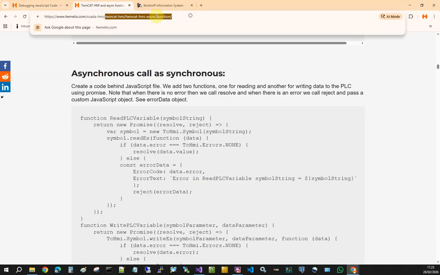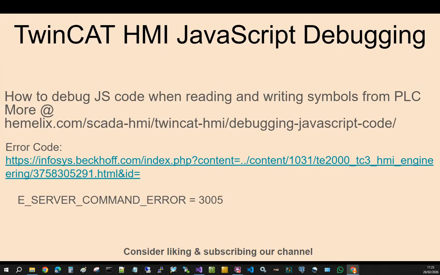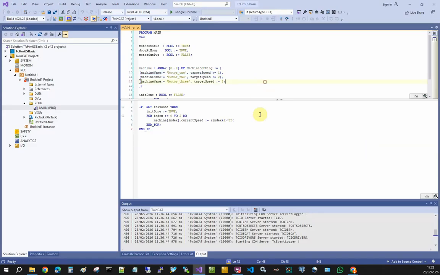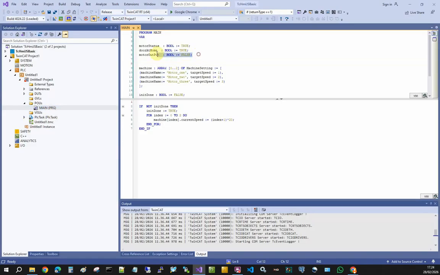In that JavaScript code, we have a good example of how we are making an asynchronous call as a synchronous call. Those have been explained quite well in this page. For that purpose, let's start. I show this program that is here. We have a very simple program with motor status, and then door at home.